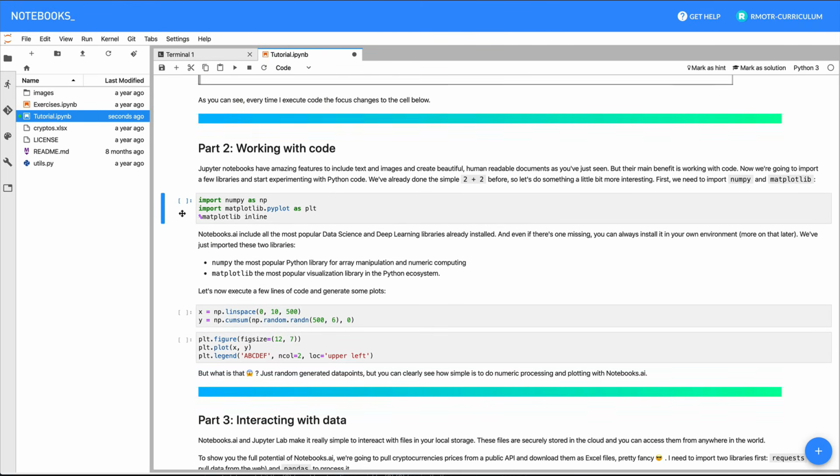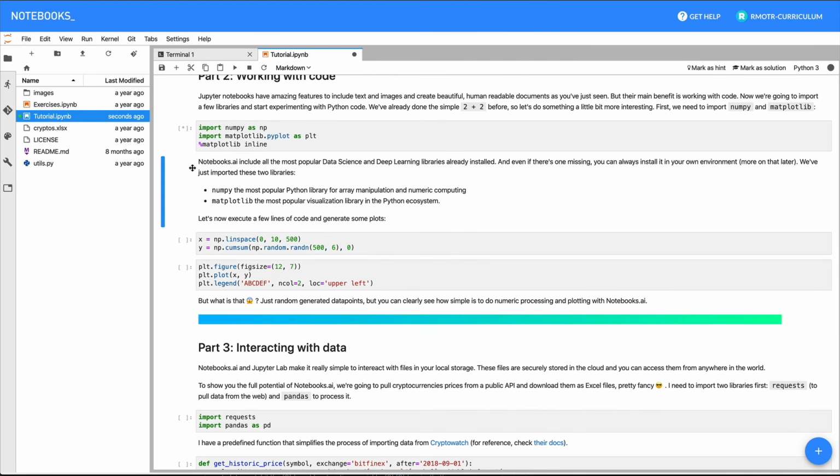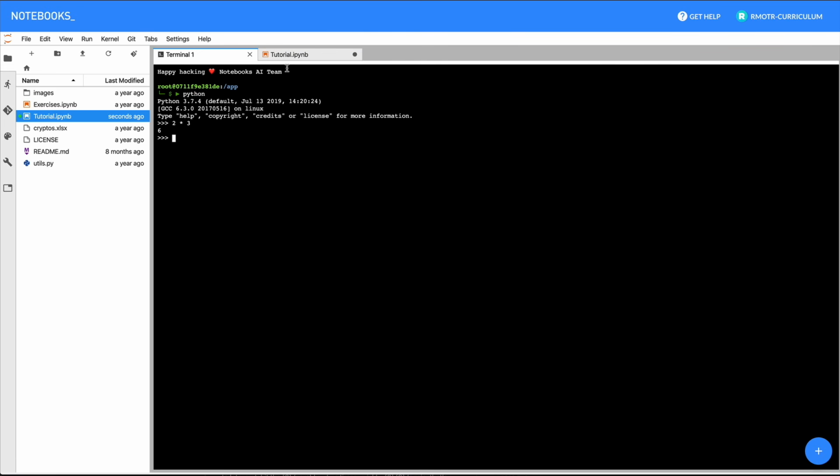Moving forward, we're going to use some code here. We're going to import some tools so you can see some characteristics or advantages of Jupyter Notebooks and why we use it so often compared to, for example, the regular Python terminal.